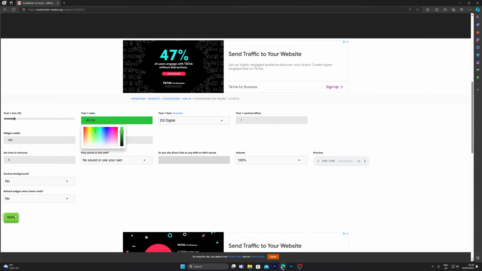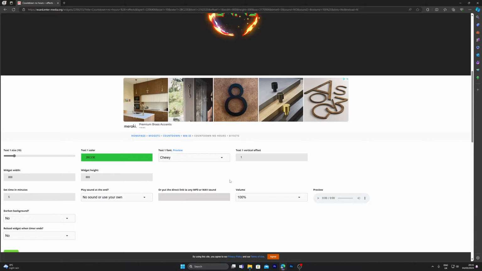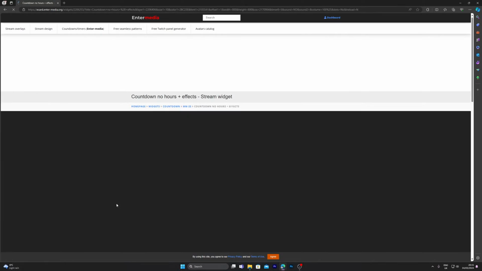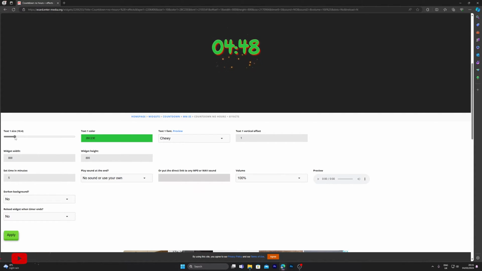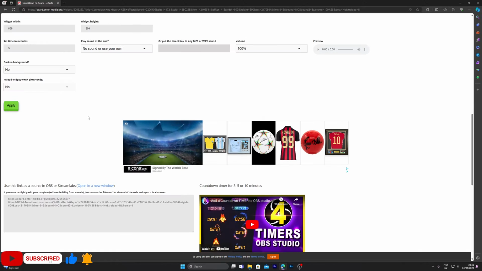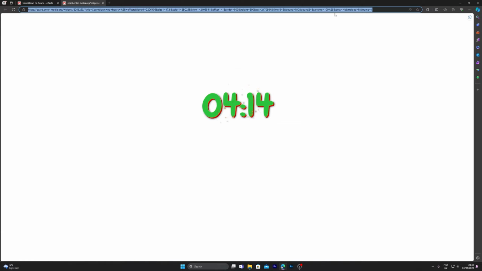Go. Click apply. You can also change the font. I'm going to choose this one. Click apply. You can also increase the text size. Click apply. Scroll down to the very end and open in a new window. Control C to copy. And we're going to head on over to OBS.